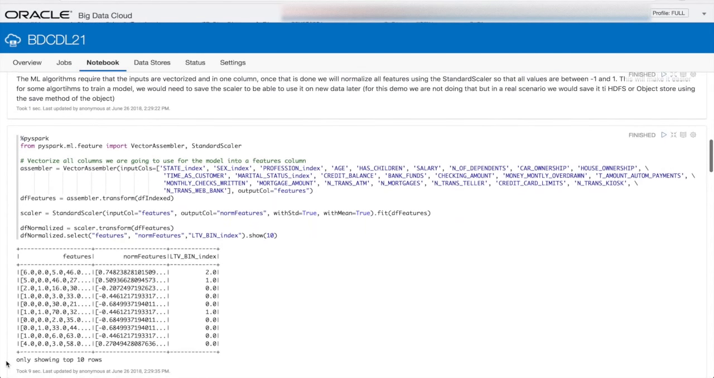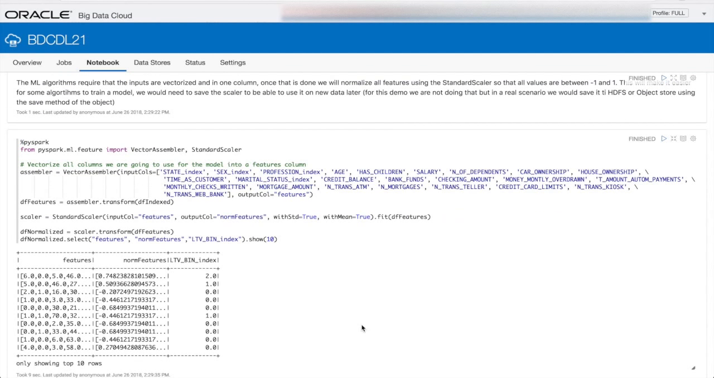The second thing we need to do, and this is how machine learning in Spark currently works, is we need to have all the inputs vectorized and in one column.